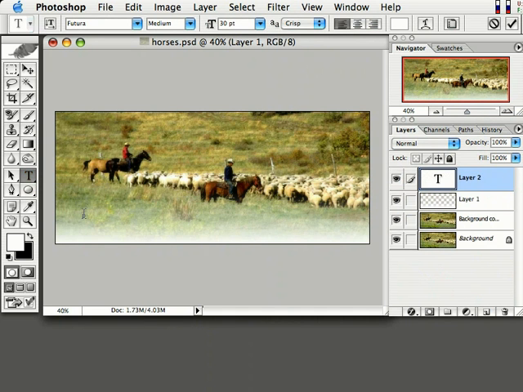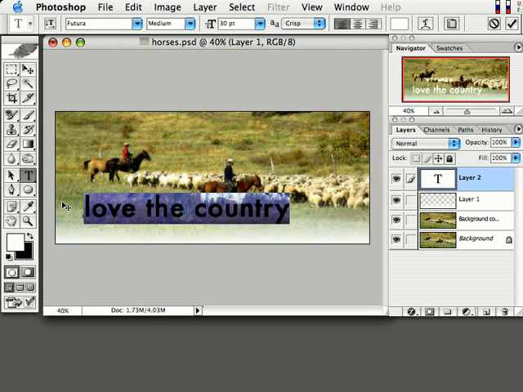I'm going to click on the image, and you can see when I do that, Photoshop will automatically make a type layer on the image for us. We don't have to do it ourselves. So I'm going to go ahead and type in here, love the country. Okay, and I'm going to go ahead and select that, but that's not really some good country lettering, is it?